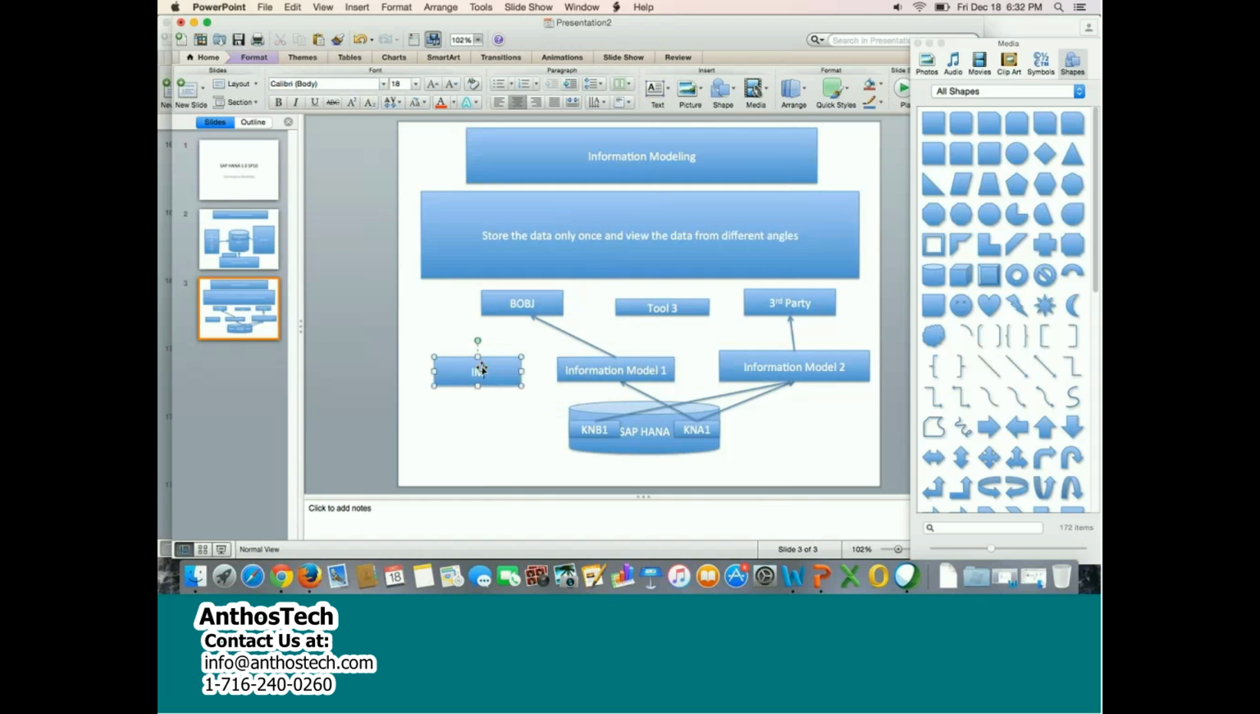I will call it as IM3, information model 3. Create another information model on KNB1 table and provide the data to the tool 3. See, here the data is stored only once and we are giving different views to the two different tools as per their requirement. Okay, so that is why these information models are called views.